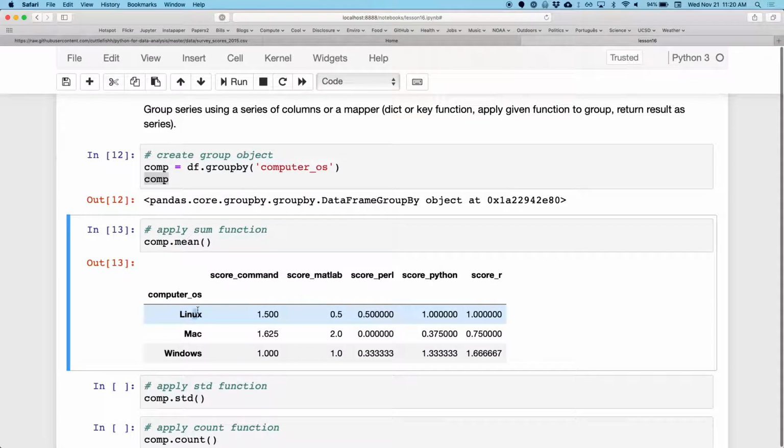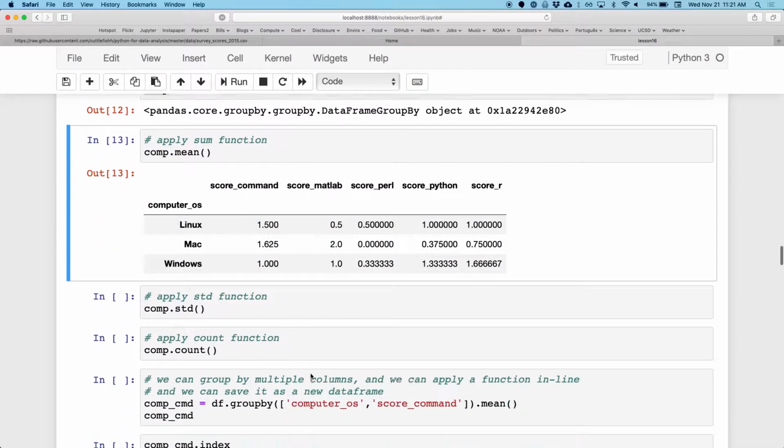So we now have the average score on the command line, score on MATLAB, Perl, Python, and R of the different computer OS users. So you can try to divine some kind of pattern in the data. Maybe people that have Macs, seems like Mac and Linux users have more experience with the command line than Windows users. Of course, this is not a statistical test. This is just a description of the data. But that would be how we could get the mean of those rows.